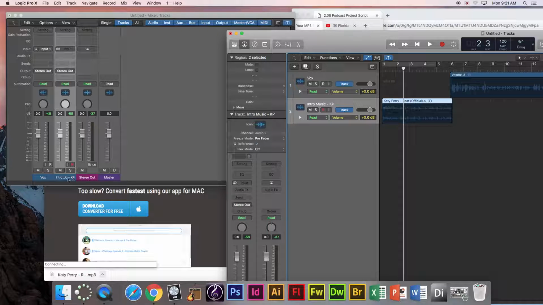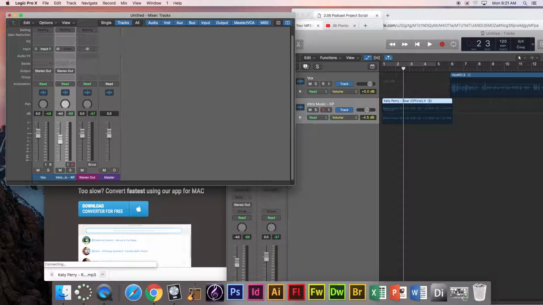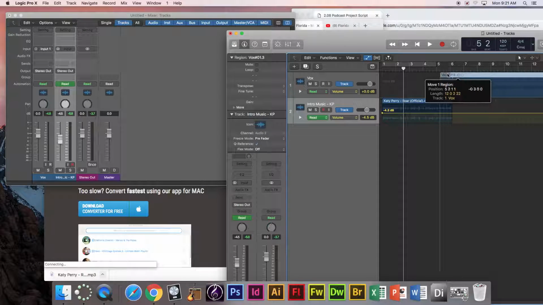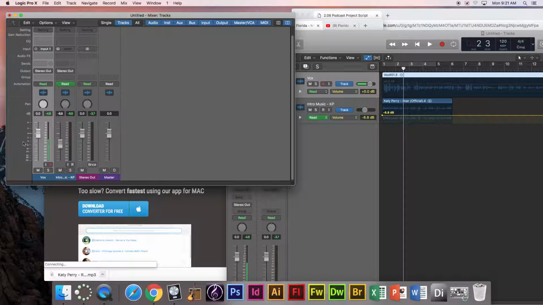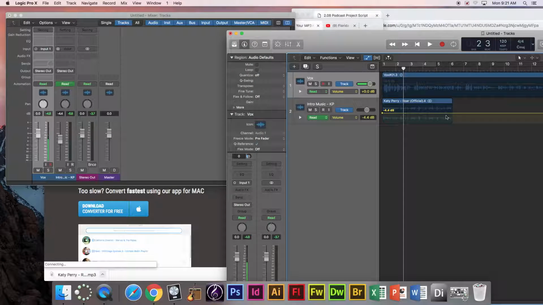KP. So remember, not going to intro music KP. I'm going to bring this down a little bit so I can hear myself talk over it. Notice that when I changed it down here, it did it over here too. And notice I can also, if I want to, fade out right here, put a dot here, and just fade out as it goes along.